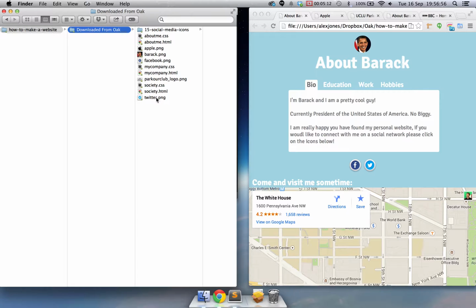You see you've got the Twitter image here, the Facebook image is over here as well, and then we've got Barack's face here, and we've also got some strange files called society.css, society.html, aboutme.html, aboutme.css. Now, see what happens when you click on one of these .html files.